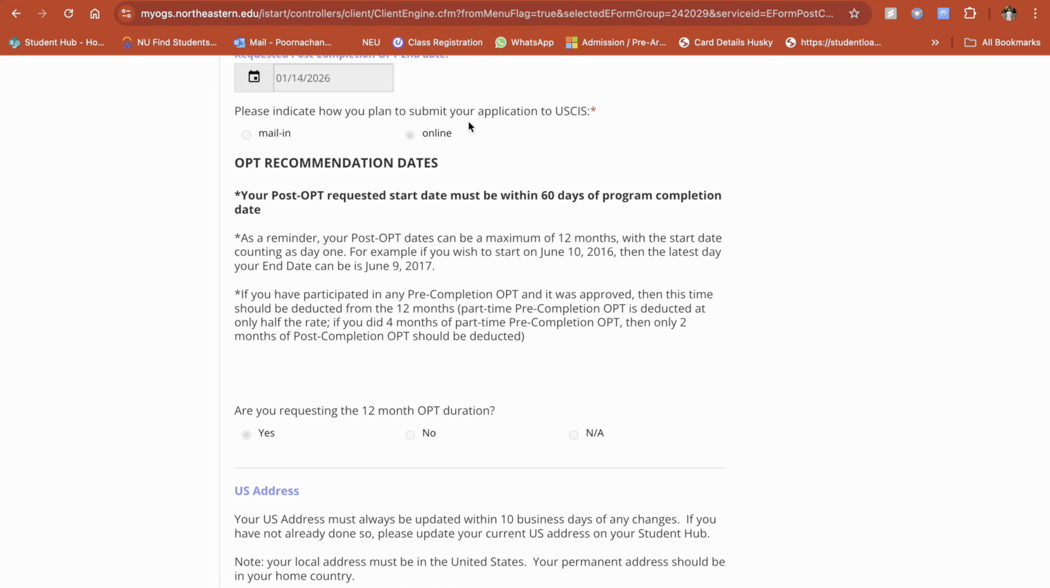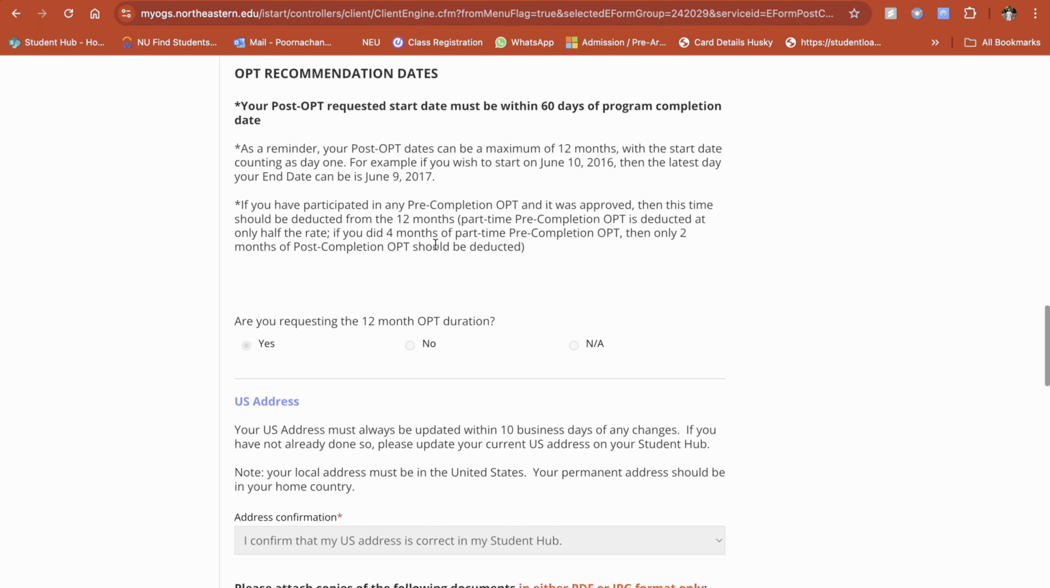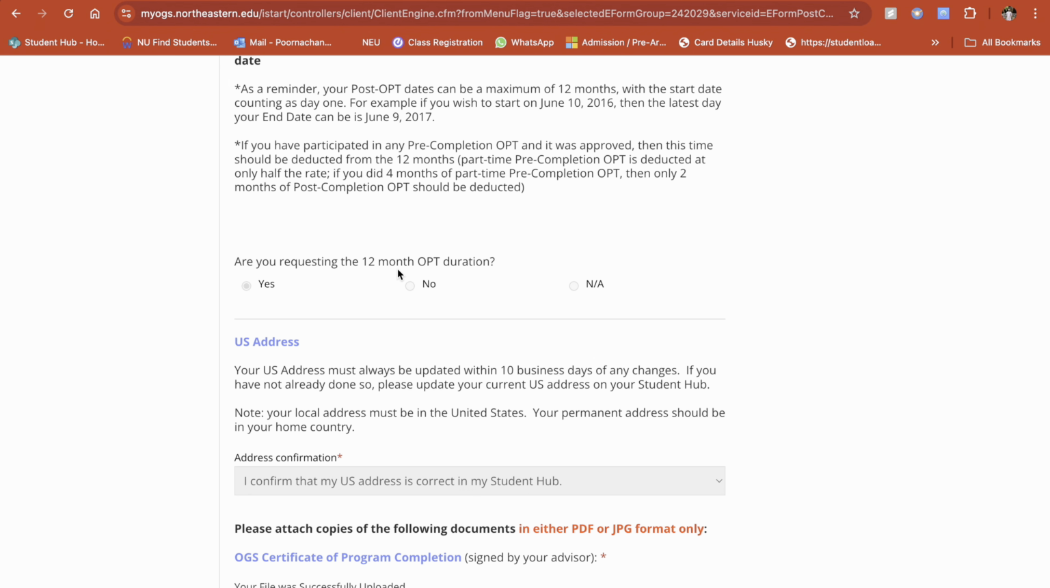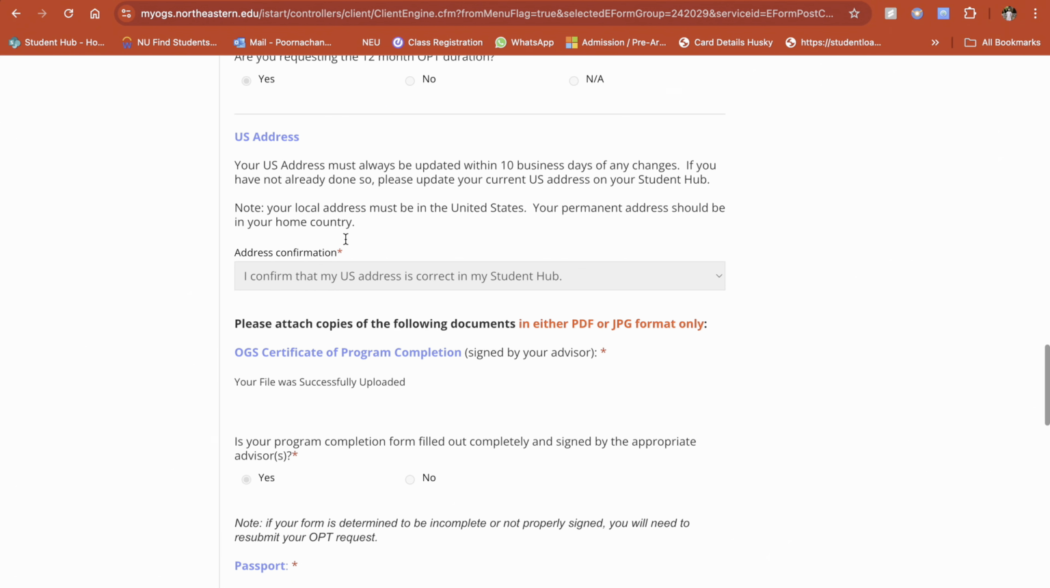And how do you want to submit your application to USCIS? Online is a very good choice. Mail in will take a lot of days, so it's a waste of time. Online is a good option. And are you requesting a 12-month OPT duration? Yes, in this.